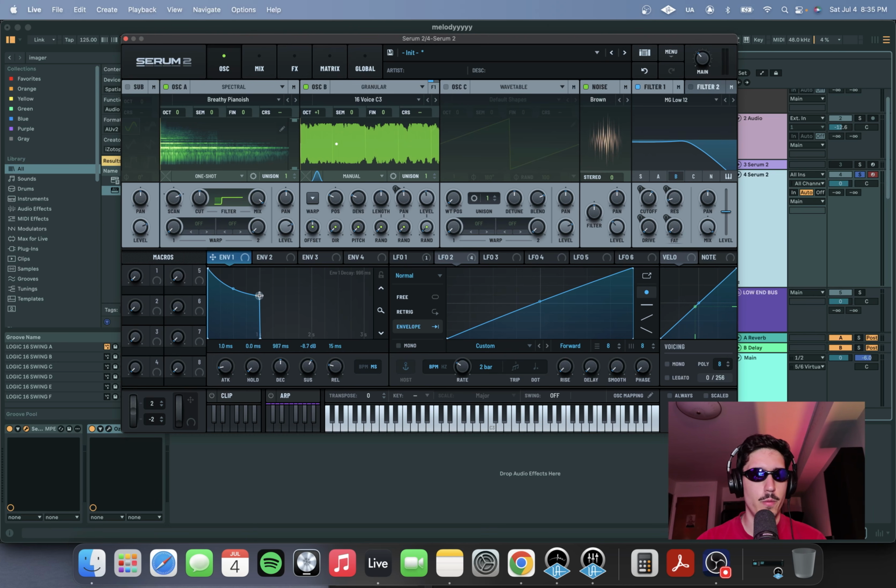We can modify our envelope a little bit. So I'm going to raise the attack to about 15 milliseconds, lower the decay and sustain a little bit, just to make it a little bit more plucky. So I think that's sounding pretty damn good.